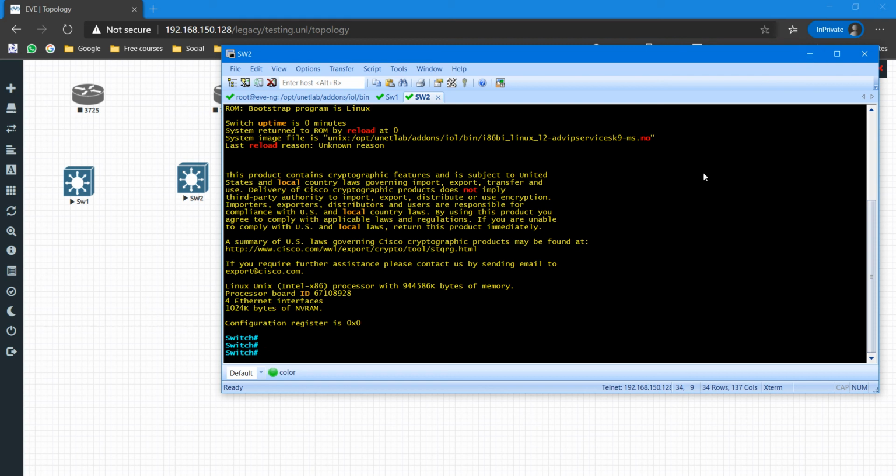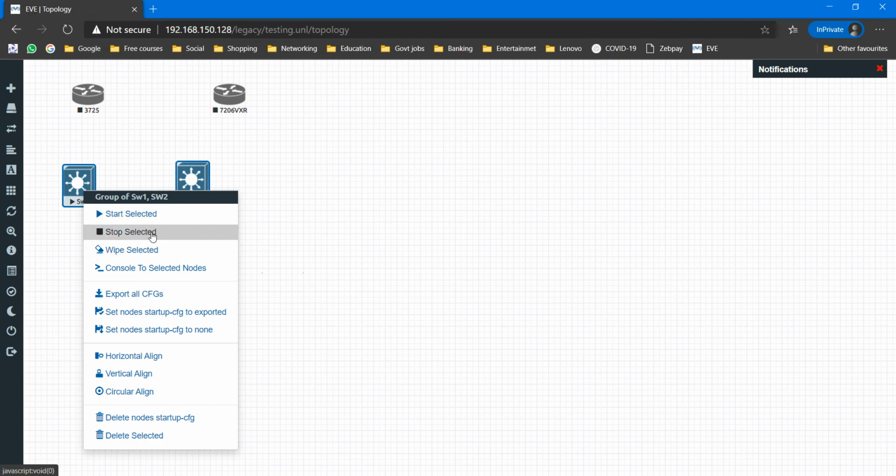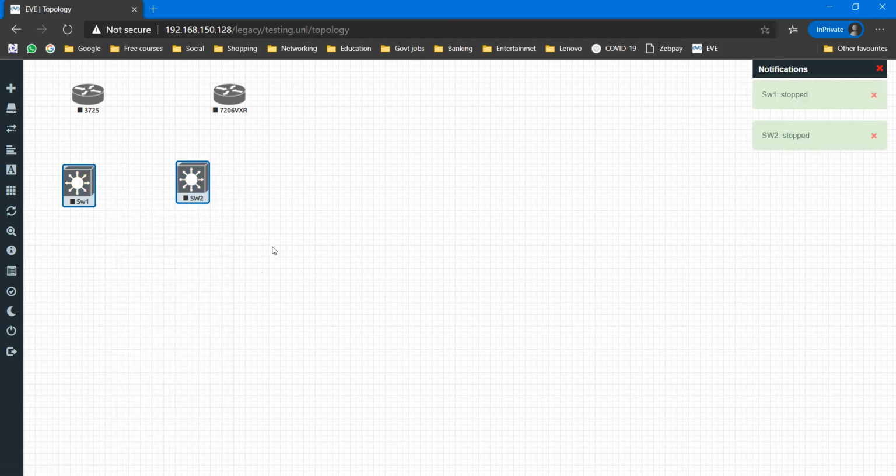So this is the way you can add your switch images to your EVE-NG. So now I am going to stop these switches, all the devices. So at the last you will be able to use the router and switch images in your EVE-NG properly.